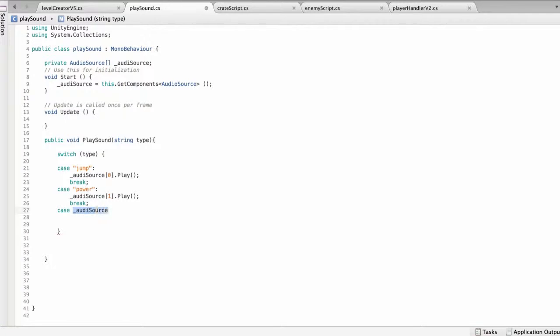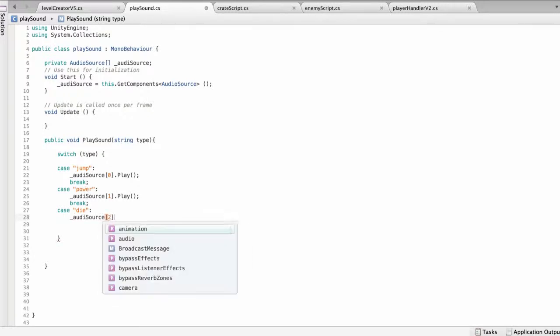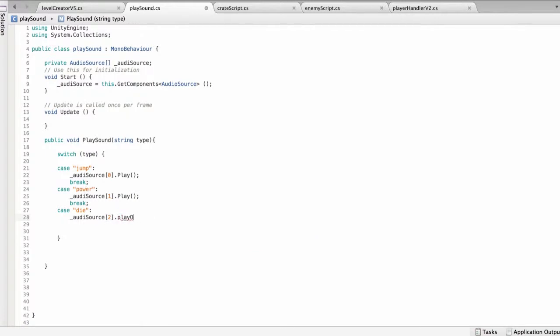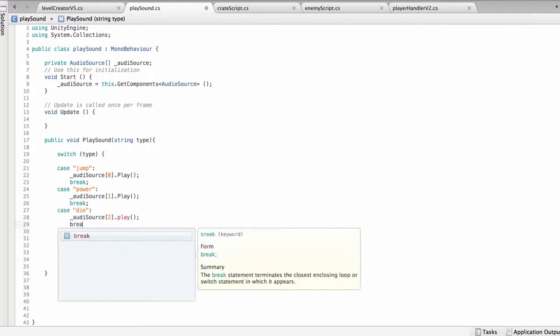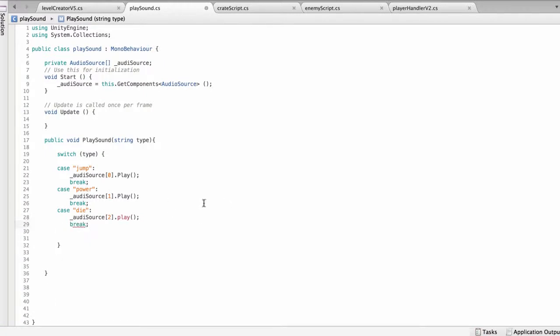Loop, a little bit too fast there. It's going to be called die. And there we go. The third sound. Just going to break this one as well and set a capital P there, and the function is ready, or the whole script is actually ready now.